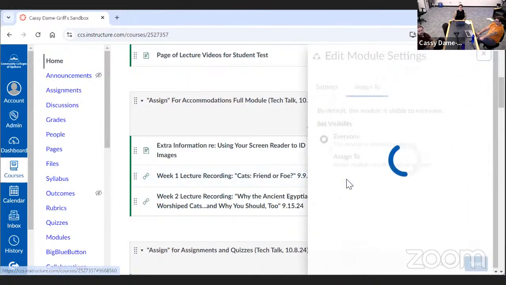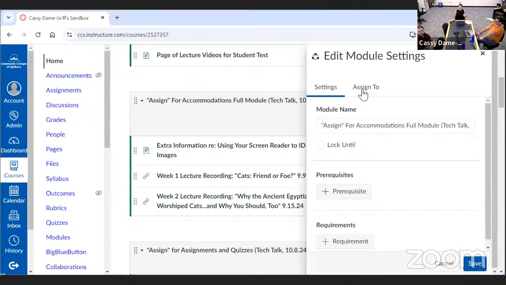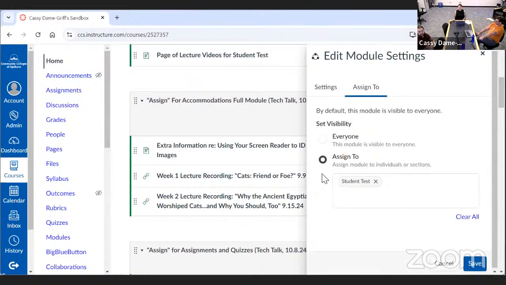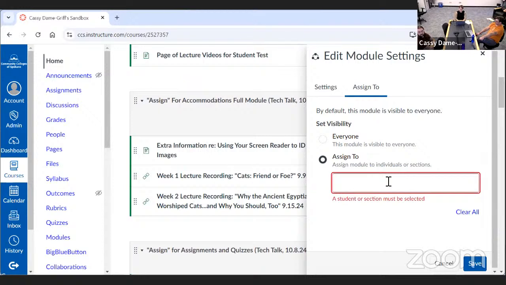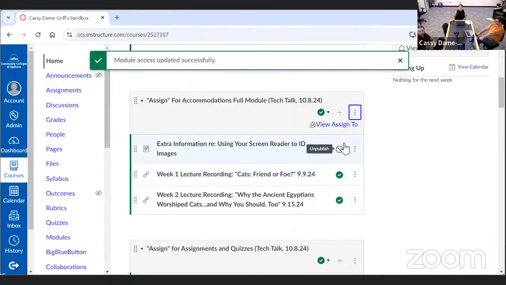So same thing, right? You click on your dots of doom, that's what we call them now. You click on your dots of doom and you hit assign to. There's settings here too, but we won't get into that. You'll hit assign to, and you'll assign it to Student Test. I'll go ahead and do that again and I'll assign it to Nick. Save it. And now this module belongs to Nick.